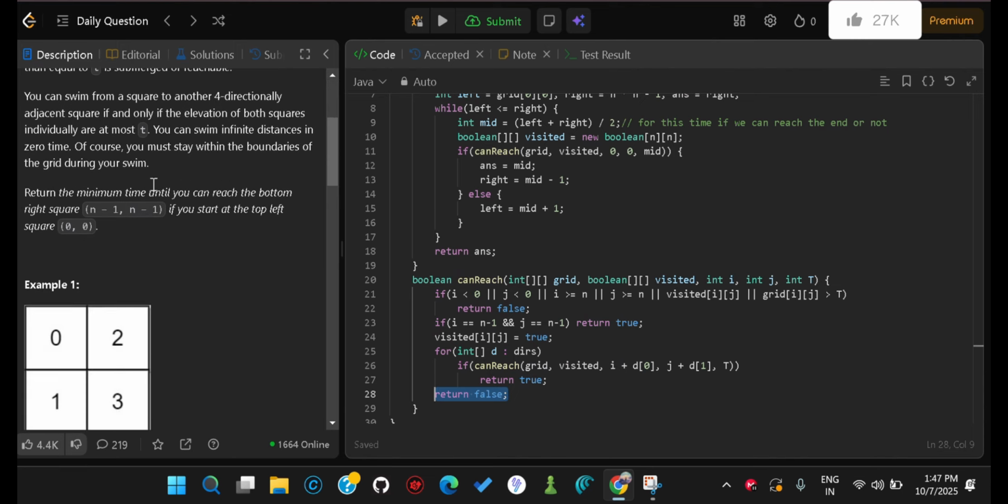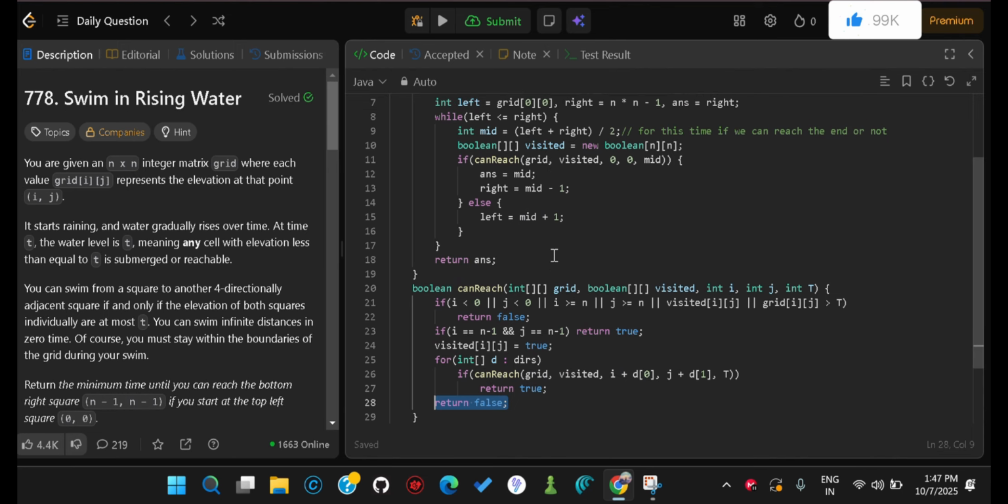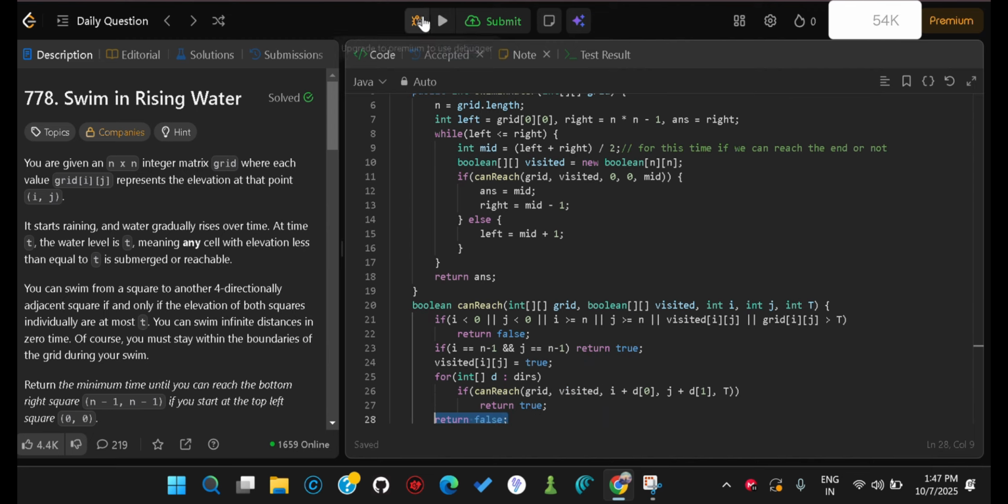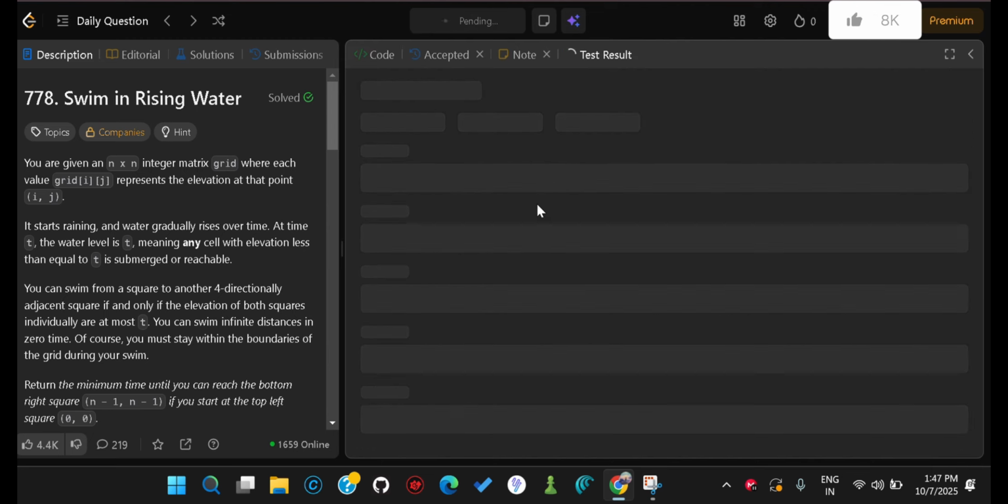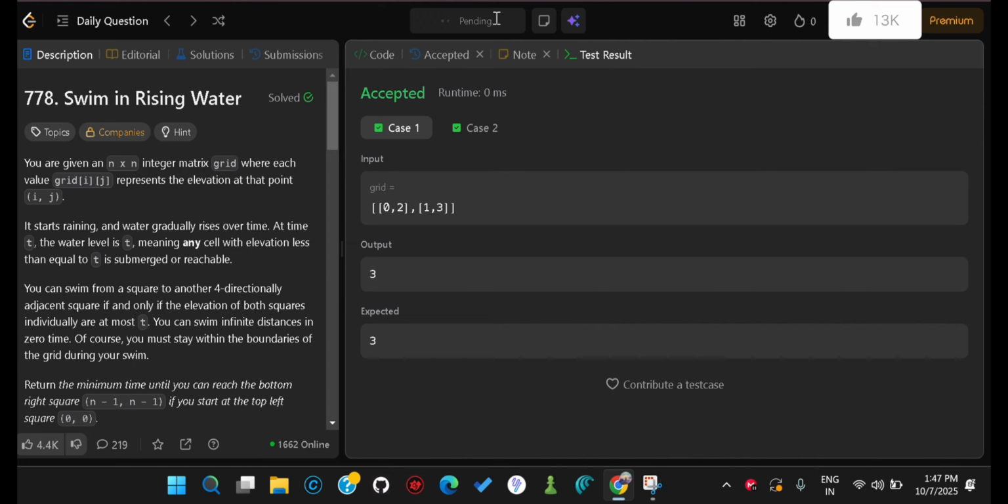So I think this actually helped you a lot and you understand. Okay, let's see what happens when I run it. Yeah, this works very fine.